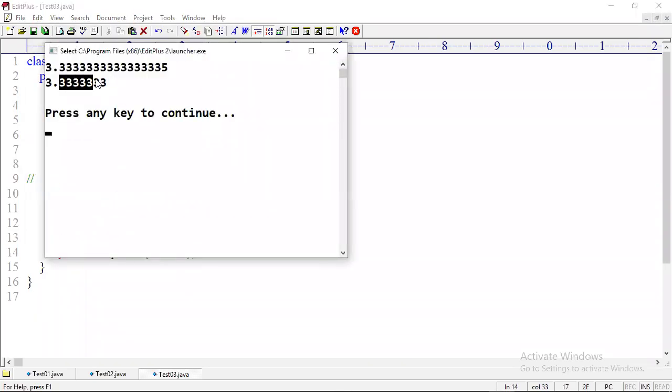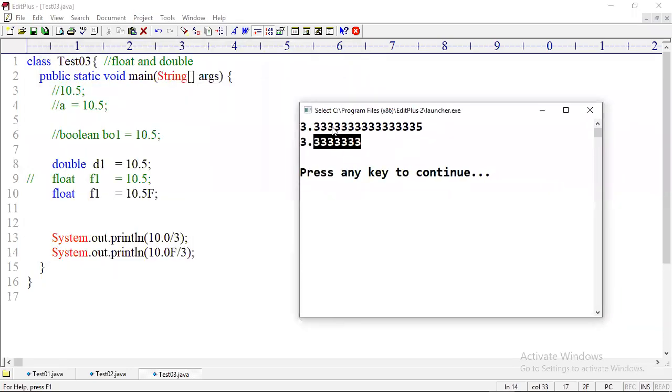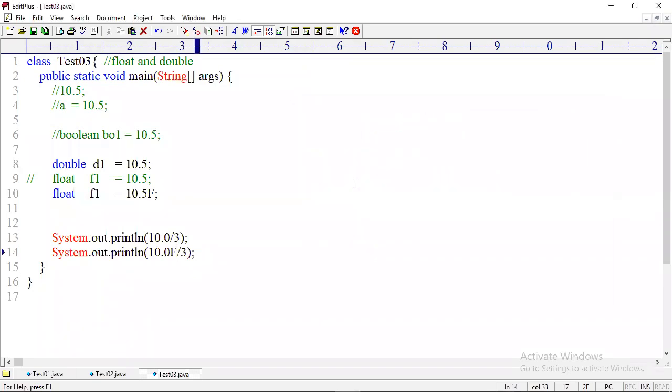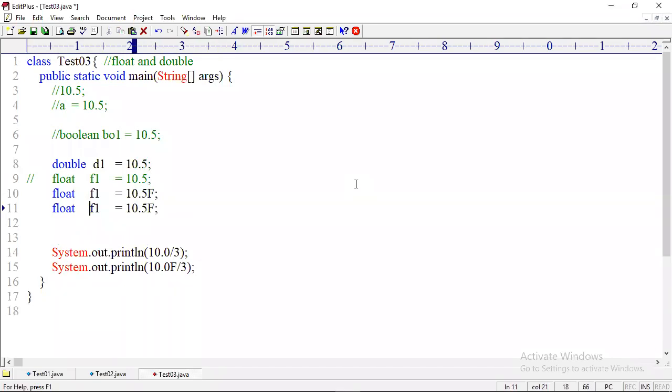Did you see the difference? The number of digits in the fractional portion of floating point numbers. The implicit representation of the fractional portion in double and float has a difference. For that reason, you cannot assign a floating point number directly to float. You have to use either a suffix or you must use a cast.